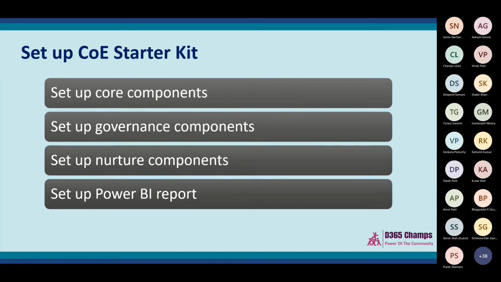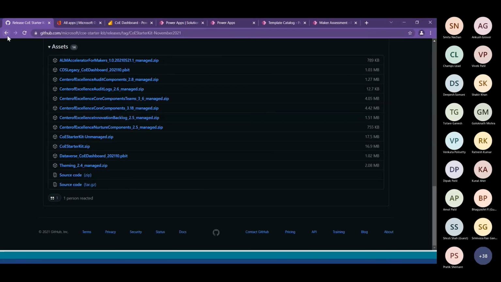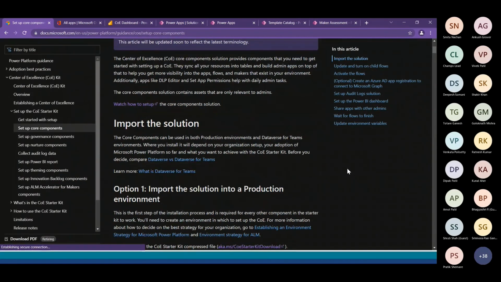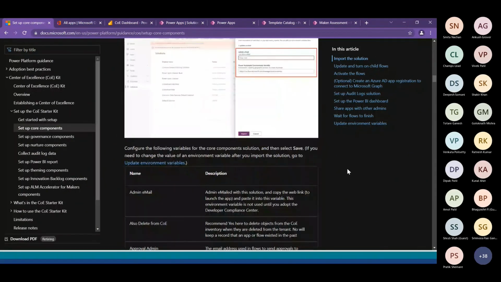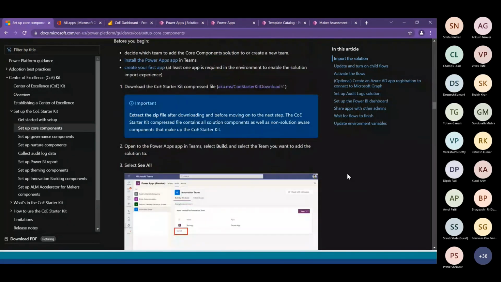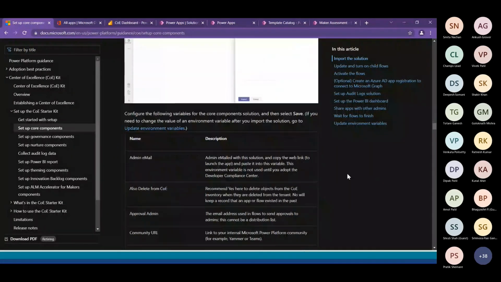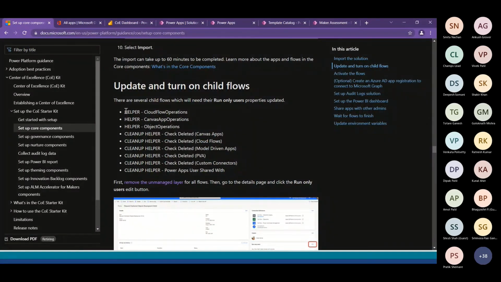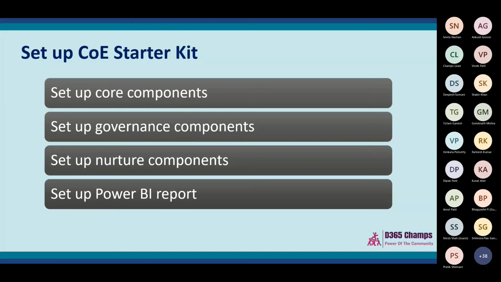Firstly, start by setting up those core components. All of the instructions are mentioned here, and we can just start following those instructions, because Microsoft recommends that we create these connectors first, which you can see here. Once we do all those connectors, the next step is that we should activate all of those flows based on the sequence which is given here. Just do that and then we should be able to see that entire COE core component setup. Similar steps we have for the governance component, and then we have the nurture components, and optionally we can set up that Power BI dashboard which we showed you at the start.